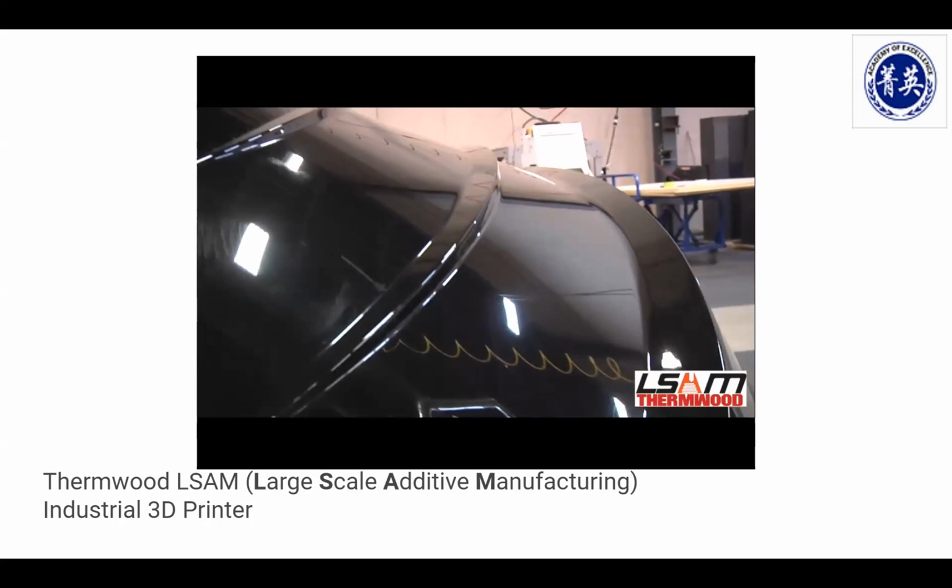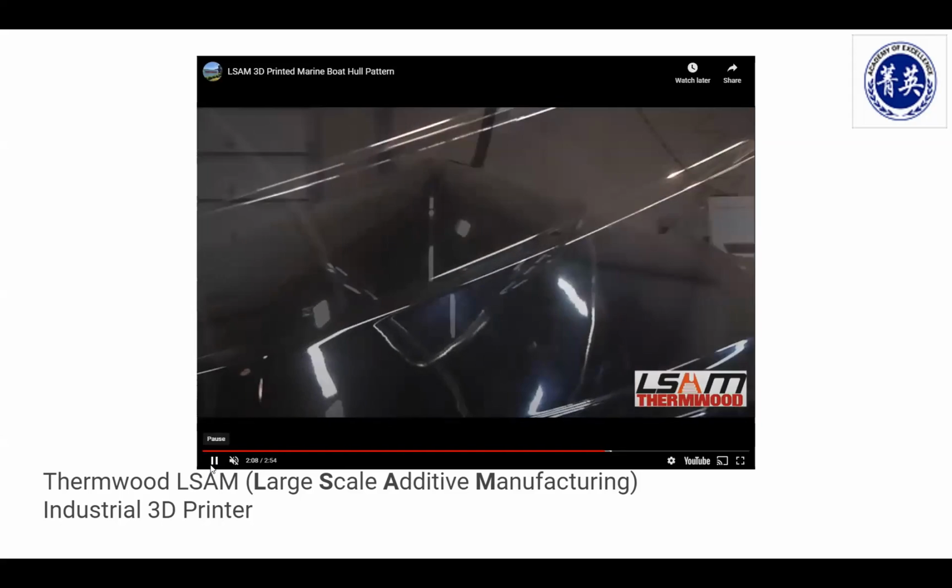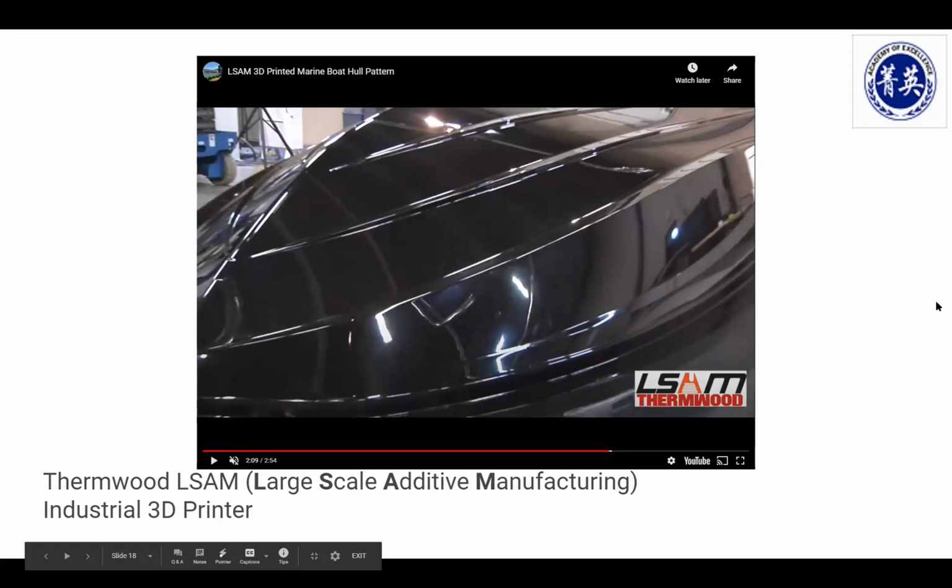The whole point I'm showing in this is there is an industrial aspect of 3D printing as well. So this is the way of the future. Things will be done more and more this way.